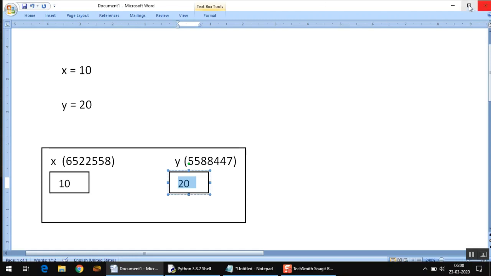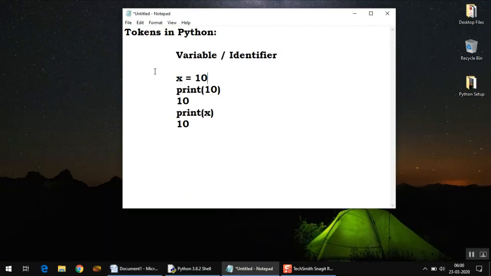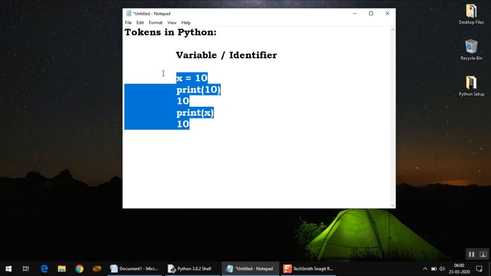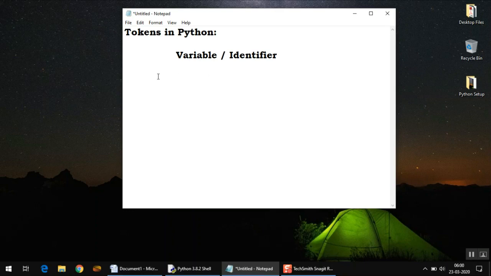So once again, what is a variable? A variable is a name given to a memory location. It can be any name like x, y, z, p, q, or whatever you want, you can specify. But there are some rules of naming that you must follow when you are dealing with variables. Let's discuss them one by one.